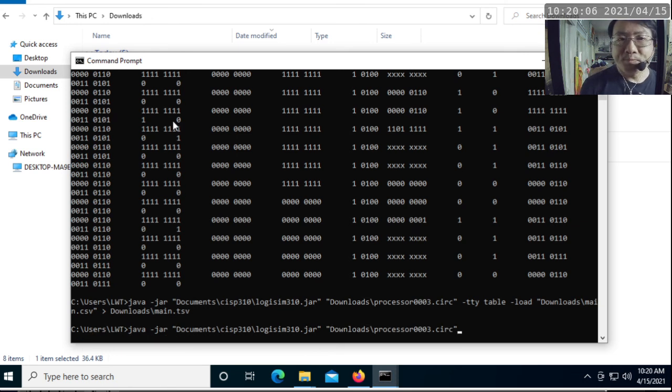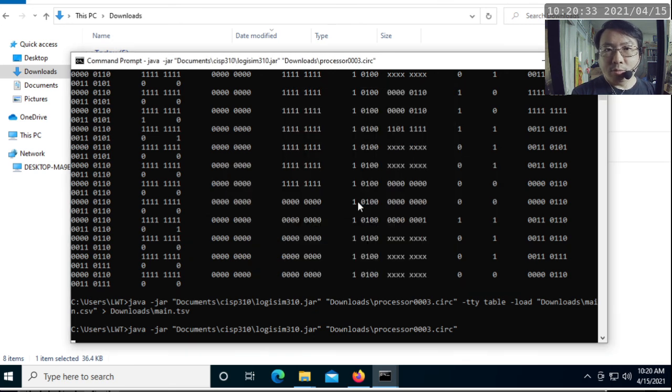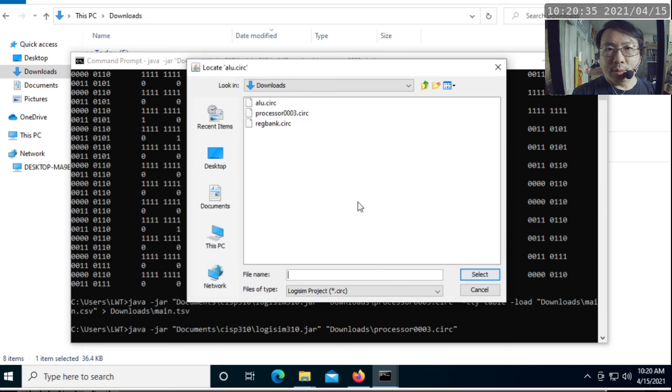in case you encounter it. Okay, so going back to the previous step of just trying to get the processor loaded into Logisim. So the first time you do this, you will see something like this, because it doesn't know where to find the ALU or the regbank sub-circuit or library files. So you just click OK here, so don't be impatient, click OK, and then what you want to do is to help Logisim find where ALU is located.